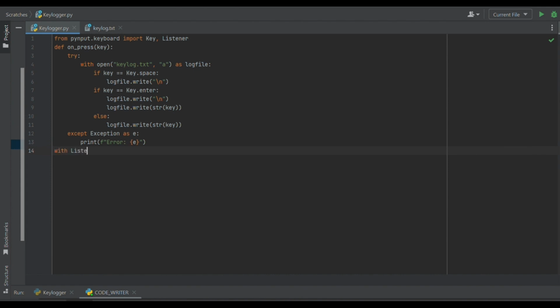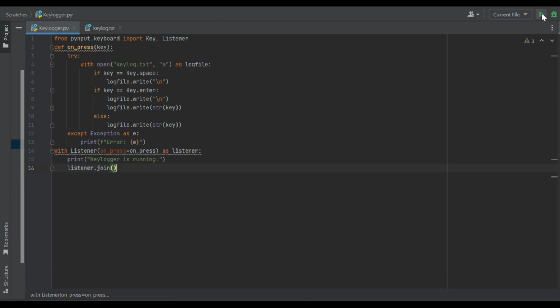Set up the keyboard listener. It creates a Listener instance with the onPress function defined earlier as the callback function for handling key presses. It prints the message, keylogger is running, to let the user know that the keylogger is active. The listener.join line starts the keylogger, which continuously listens for key presses and calls the onPress function when a key is pressed. Now let's try how the program works.